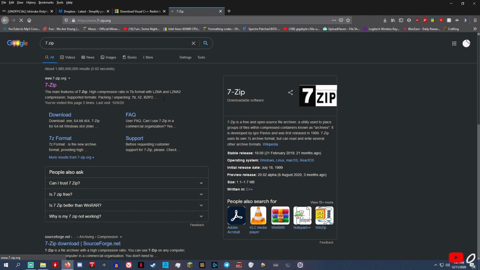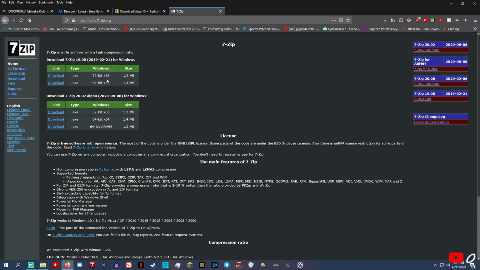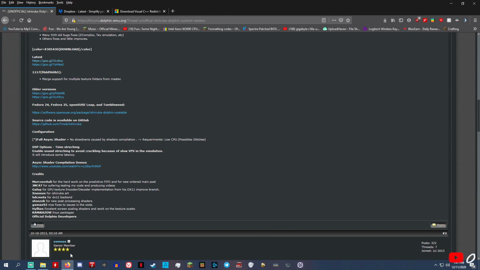7-zip, and then just click here, and then just click on the version that you have. So this is 32-bit, this is 64-bit. I would download that version, but since I already have it installed, I'm not going to do it again.